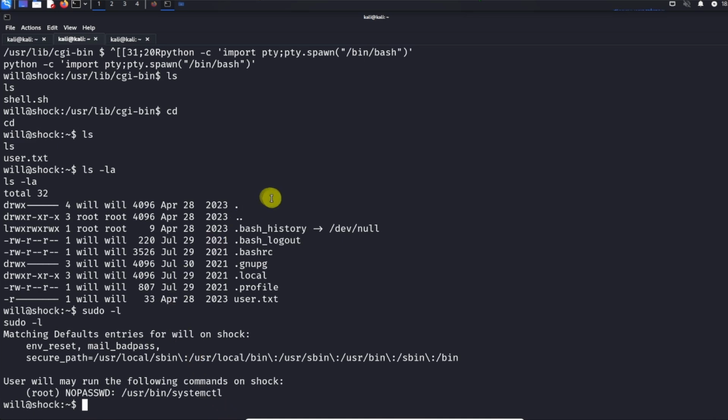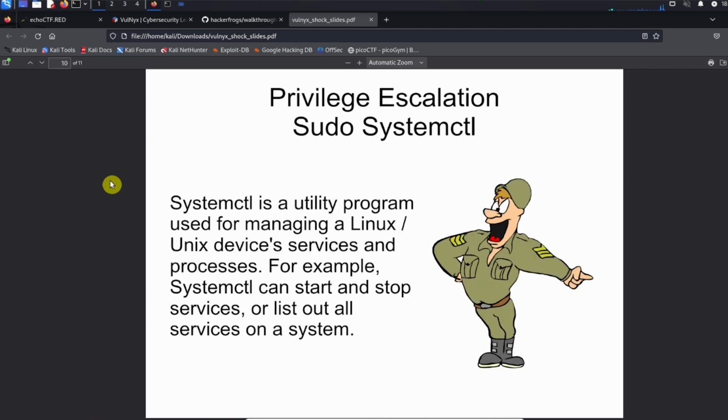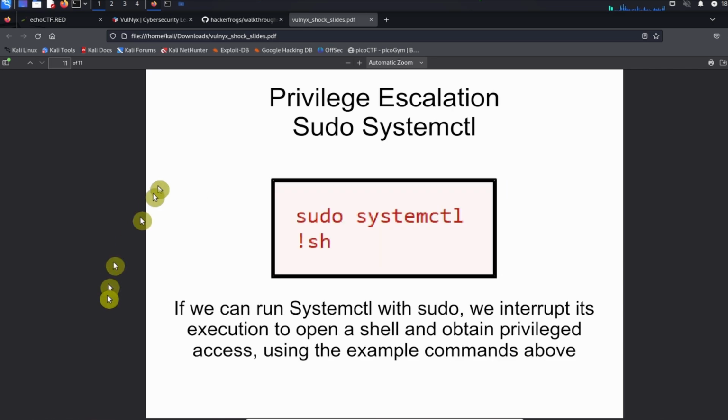So what is systemctl? Let's talk a little bit about it. systemctl is a utility program used for managing Linux/Unix devices, services, and processes. For example, systemctl can start and stop services or list out all services on a system. But for our purposes, the only thing that we care about is that we can run systemctl as sudo. If we can run systemctl with sudo, we can interrupt its execution to open up a shell and obtain privileged access using the example commands above.